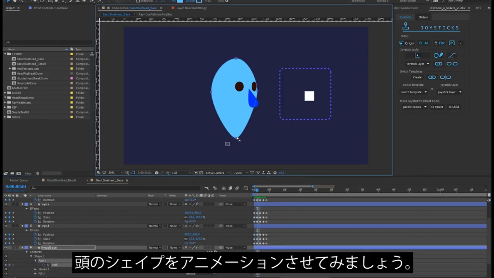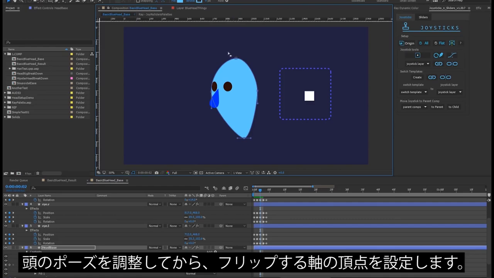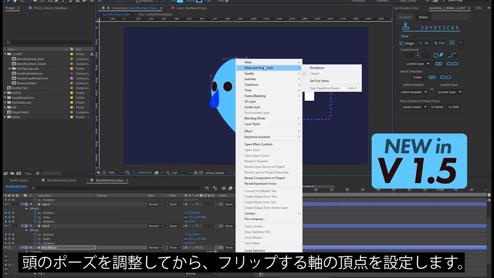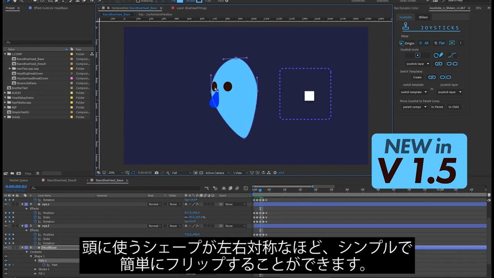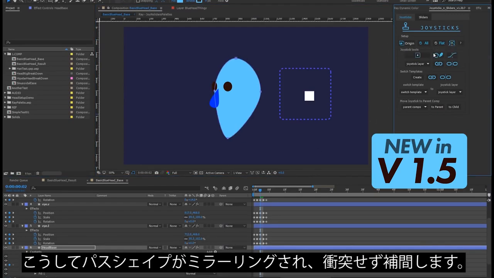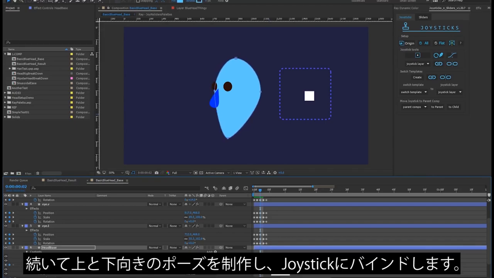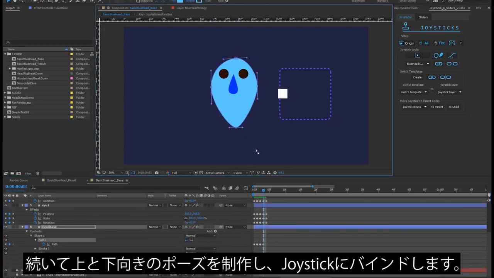Let's animate the base shape of this head by animating its vertices, and while we're here, I'll show you another setup tool, the Path Flipper. Set your first vertex as your center flipping axis, and it's best to work with shapes with symmetrical topology, meaning you have the same number of points making up the right part as the left. Now with the path property selected, click the Path Flipper. This will mirror your path shape without making the points fold over on top of one another and play nice when they interpolate. Now I'll create the up pose and down pose.